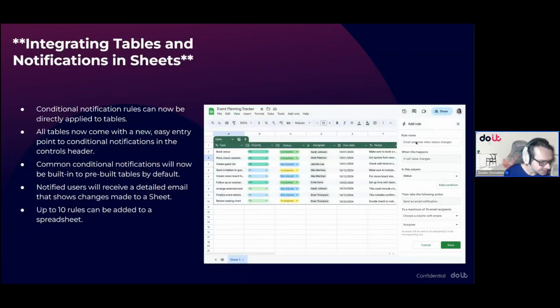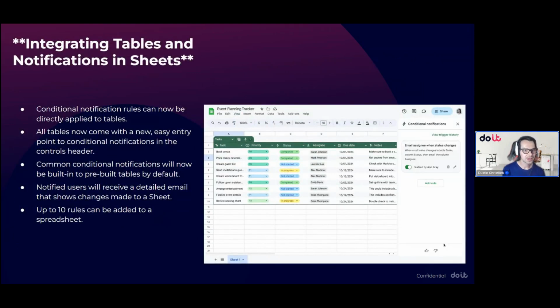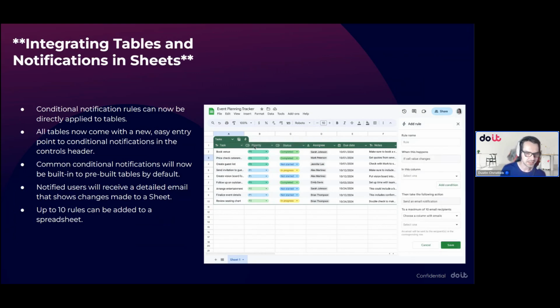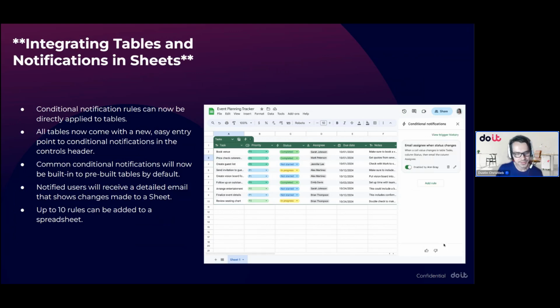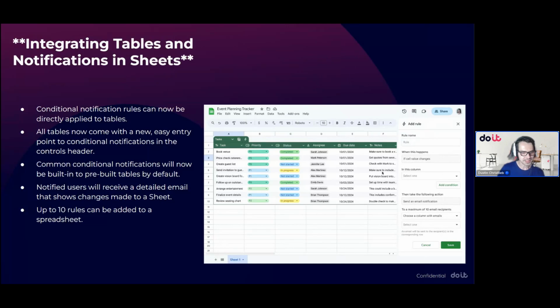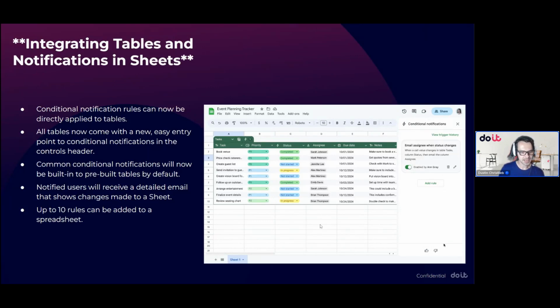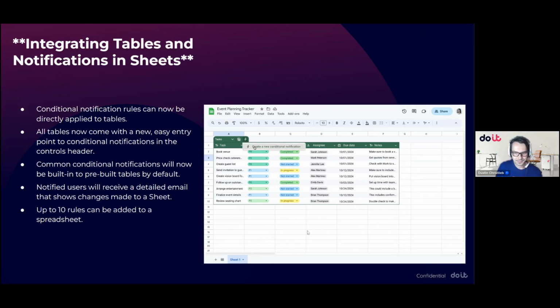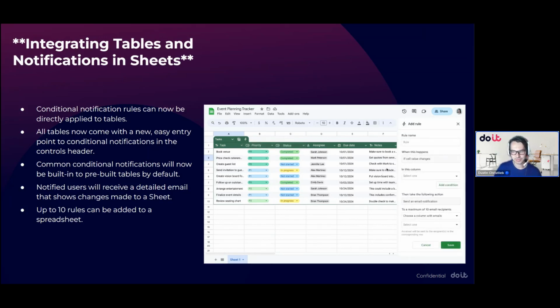Back over to Google Sheets here, Google has introduced conditional notifications in Sheets. Previously it was very generic: an update was applied to this sheet, send me a notification. But now there are some more conditional notifications. Users will receive a detailed email based on the changes made to the sheet, and you can have up to 10 rules added to a single spreadsheet. You can see the example on the right-hand side.